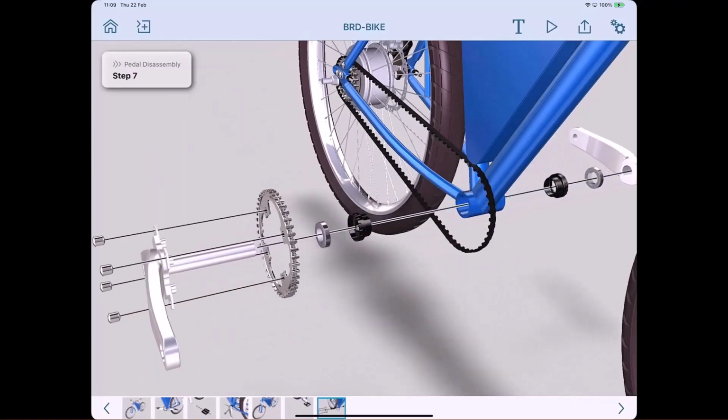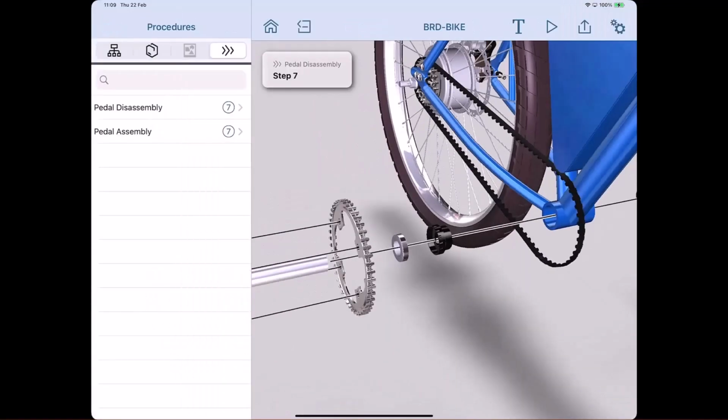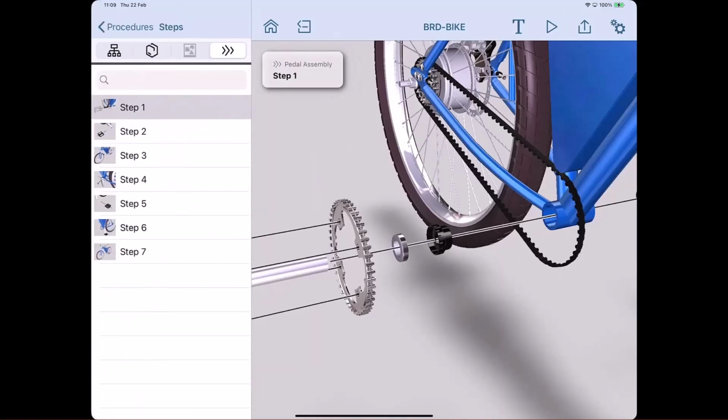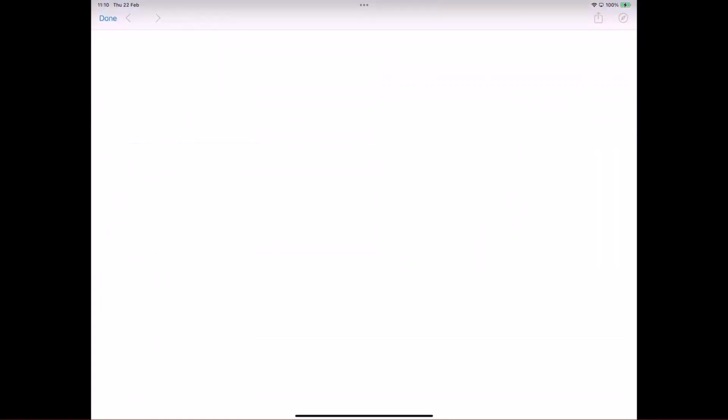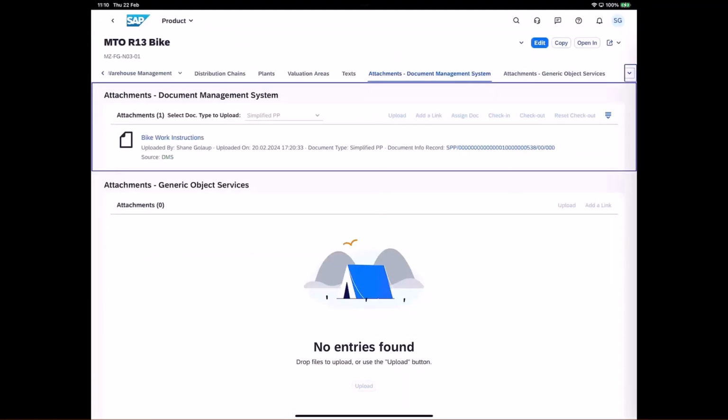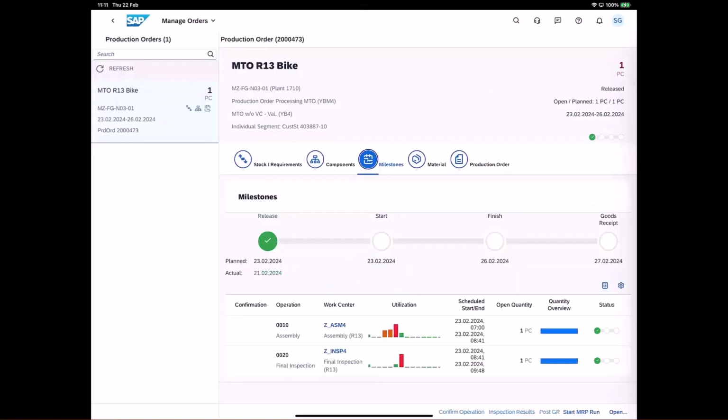Now you can have different groups of work instructions, and you can follow through each of these steps as needs be. Click on the top level here, we can see we've got a pedal disassembly and a pedal assembly instructions, and each of the individual steps to follow. Let's go back now. We'll go back to our manage orders screen.